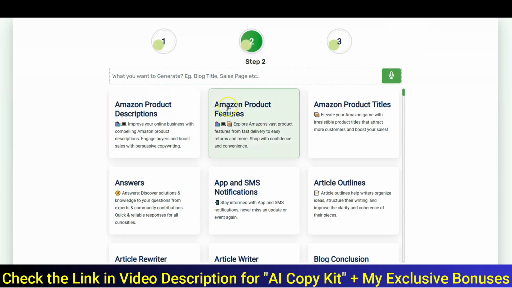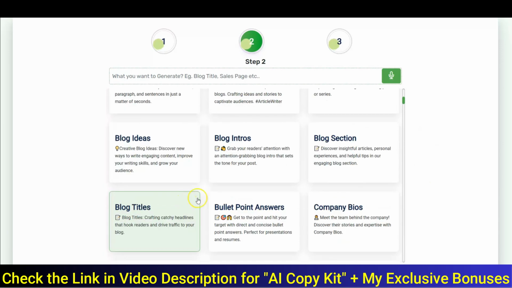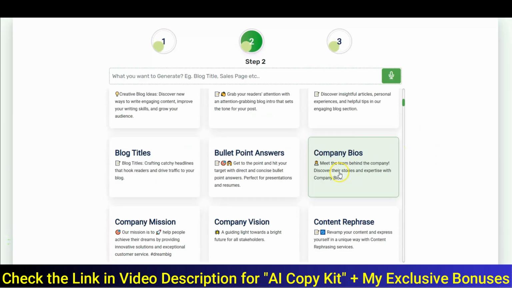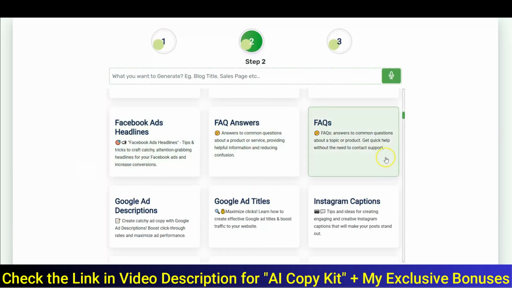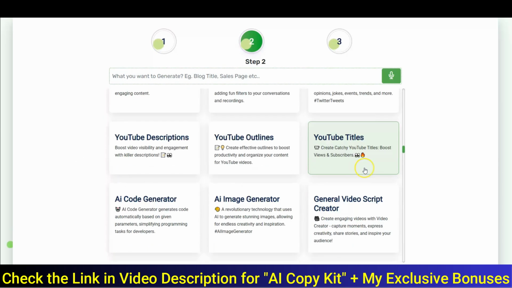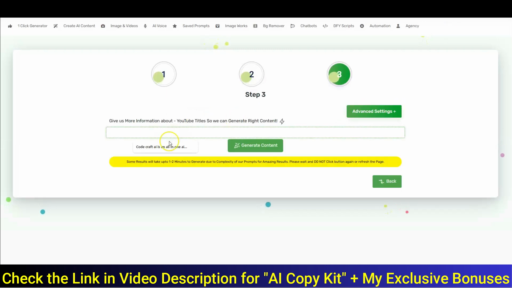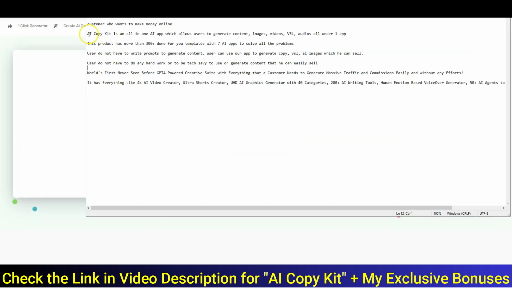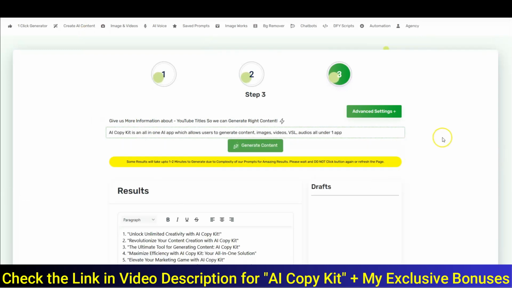Again, it gives you a wide option of selecting products that you want to get started with: article writer, blog ideas, Amazon product description, features, and the list just goes on, guys. I mean, you've got Google Ad Finder, Facebook ads, FAQs, and LinkedIn posts. The list is endless, so you can generate amazing titles. So let's get started with YouTube titles now. I'm just going to hit on to AI Copy Kit right over here, and hit generate some amazing YouTube titles for me.